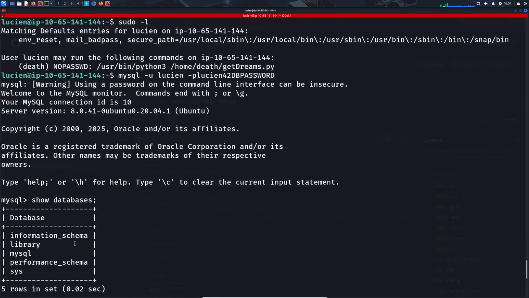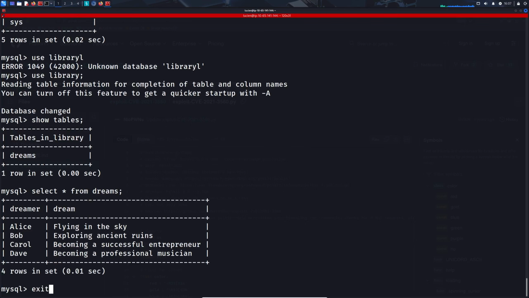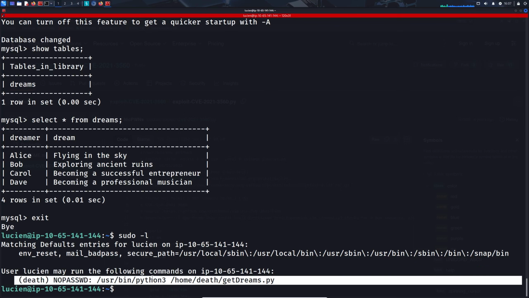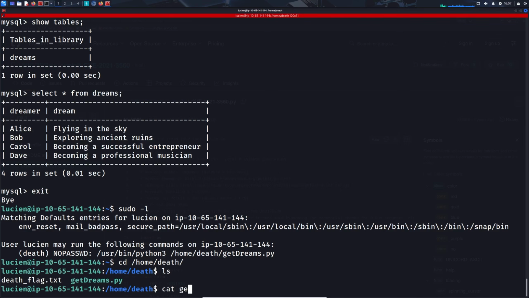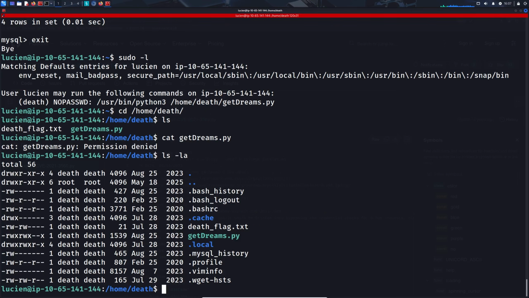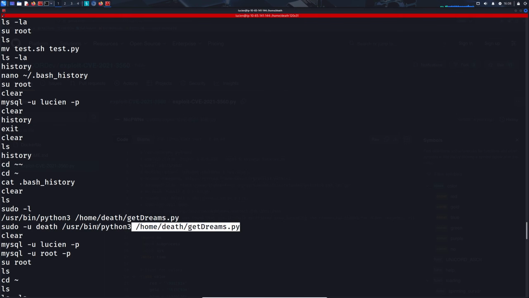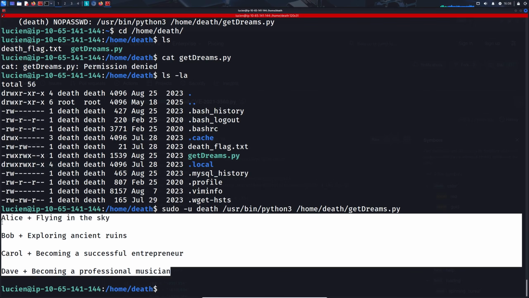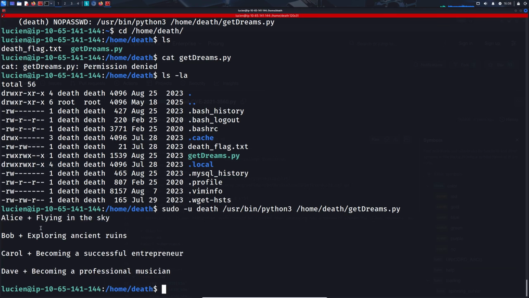However, we do have permissions. Let's exit. We do have permissions to run getDreams.py as dev. What was this file again? Actually, we can't read it. We can only execute it. Let's try running it. Okay, so it is printing the same values in the database.